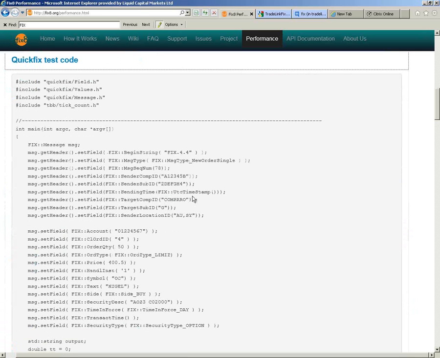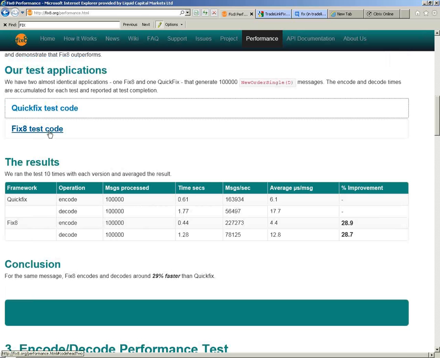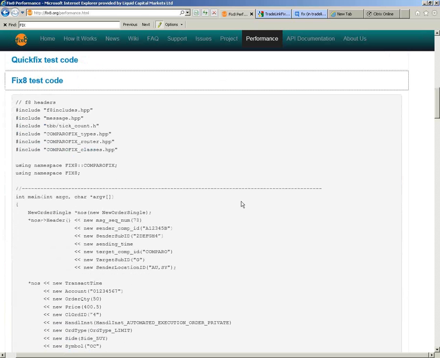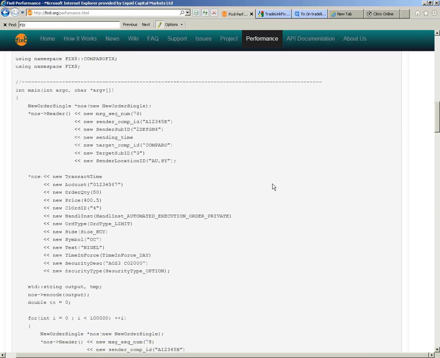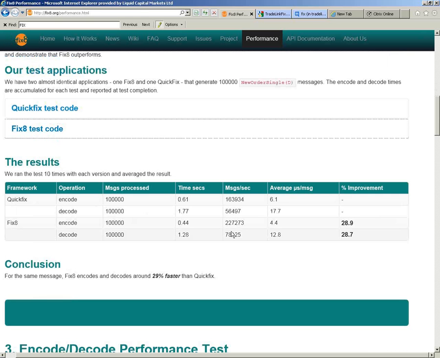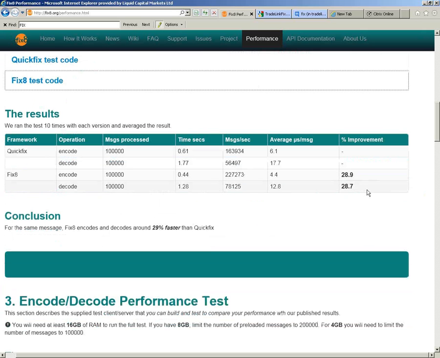I'll just expand that. That's the QuickFIX code. And anyone who's used QuickFIX will recognize the way of constructing a message and setting a field. If I then expand the Fixate, you'll see it's almost identical. It's exactly the same field, it's constructing a message. And then I'm just comparing the encode and the decode of those messages. You can see 100,000 messages, total time. So for the exact same message, I'm showing a near enough 30% improvement.